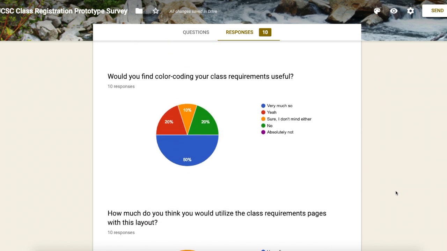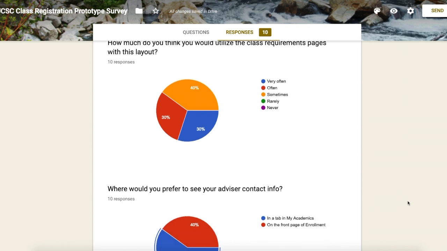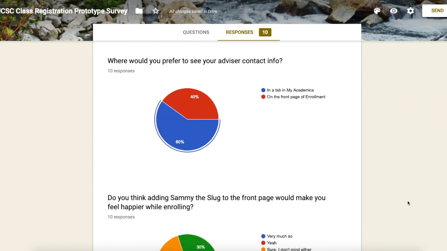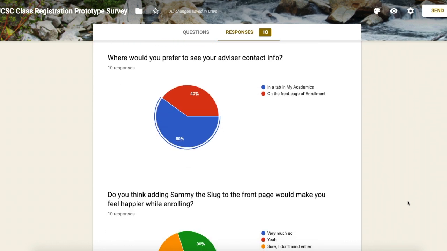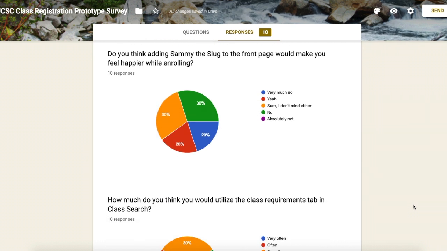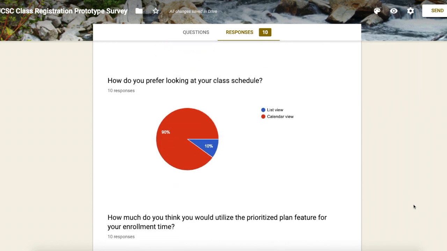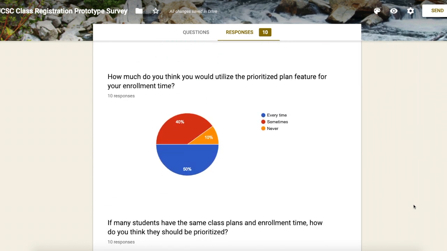We could see that while the majority of answers preferred our layout, it wasn't completely sided with our design choices. For example, the users prefer to have their advisor information in My Academics instead of the enrollment welcome page. When I gave the users the option to give their own suggestions, then I could see how they used the actual My UCSC website as examples for what to keep and what to change.